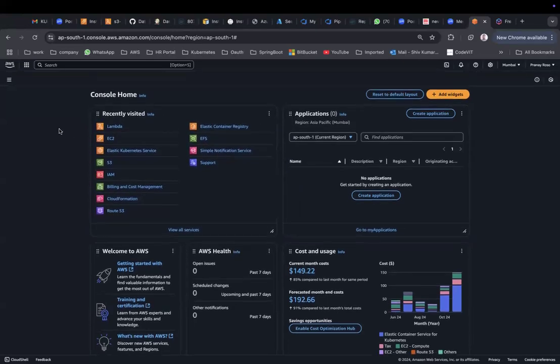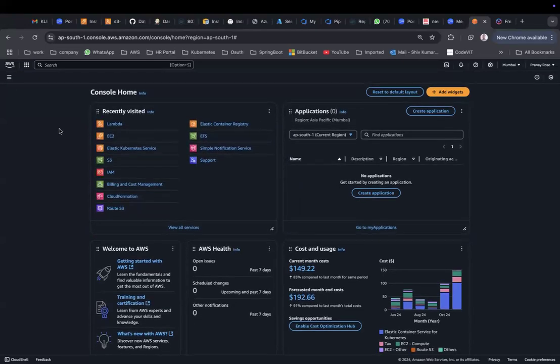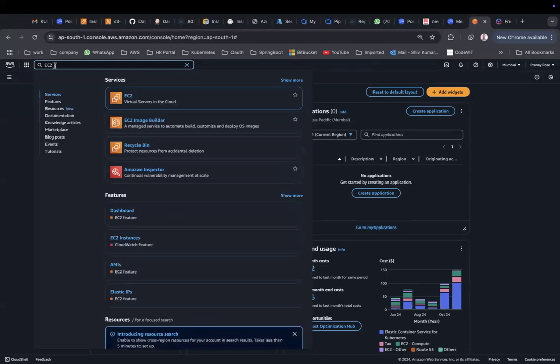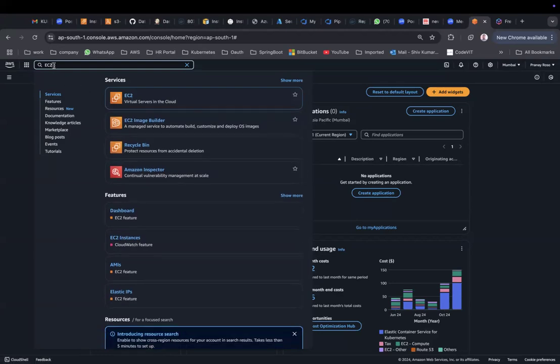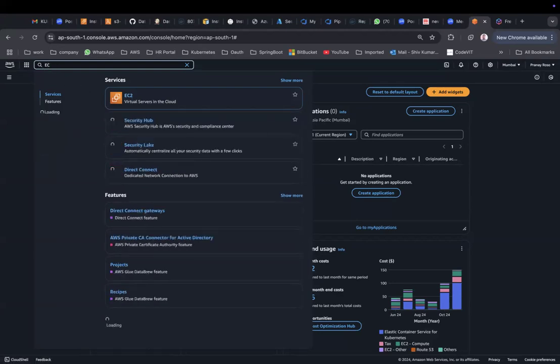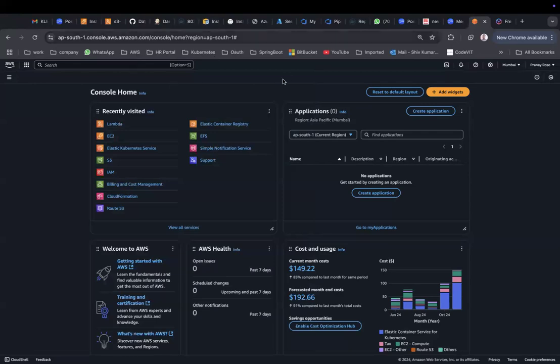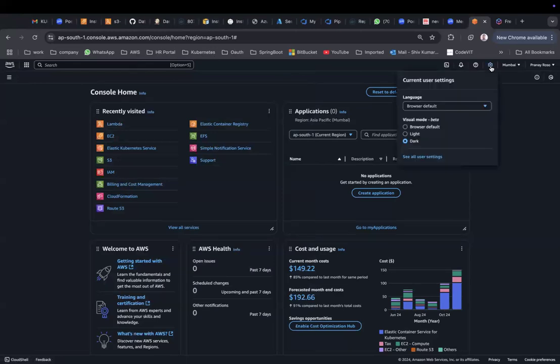In order to enter any service that you want, you need to go to the search option. You need to search for EC2. Suppose EC2 is one of the services. You need to click on this EC2, then you will be directed to the EC2 service. So this is how you need to search. And you have here the settings option.